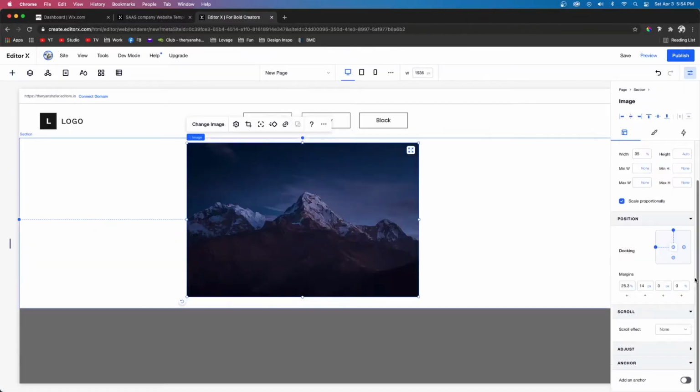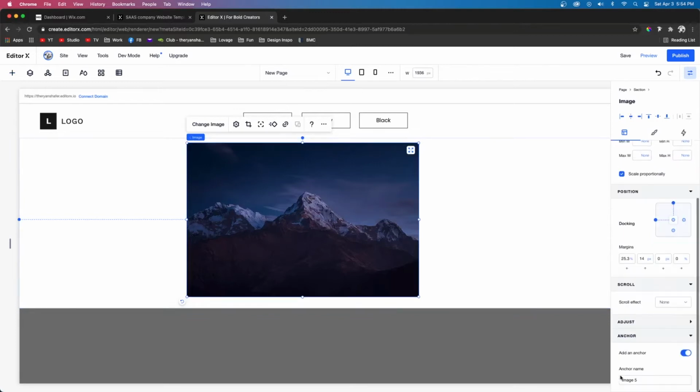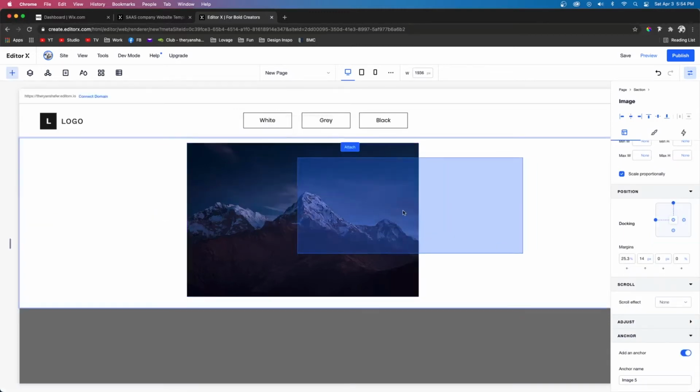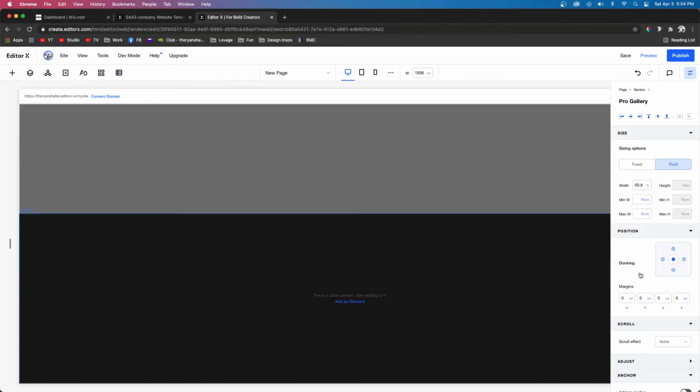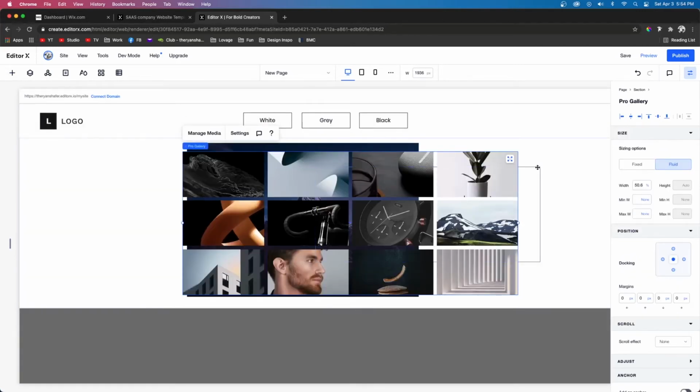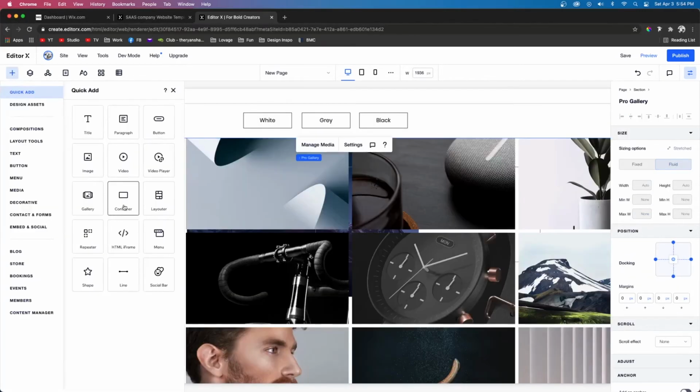But I really love in Editor X that you can add an anchor to images. You can also add it to container boxes. You can even add them to galleries like this one. You can basically add them to any element that you want, which is really cool.